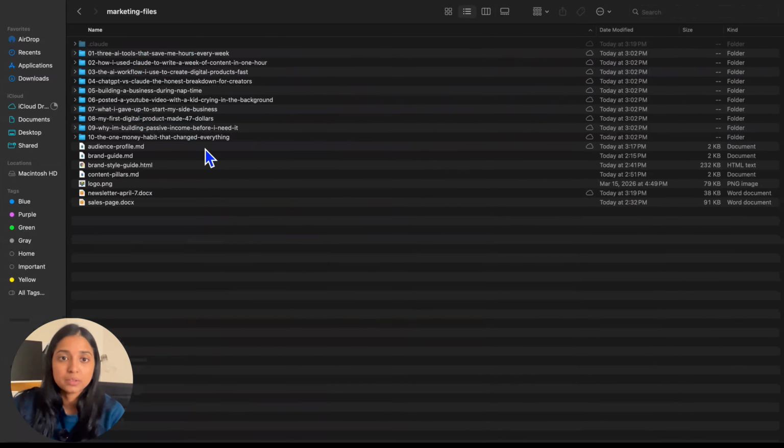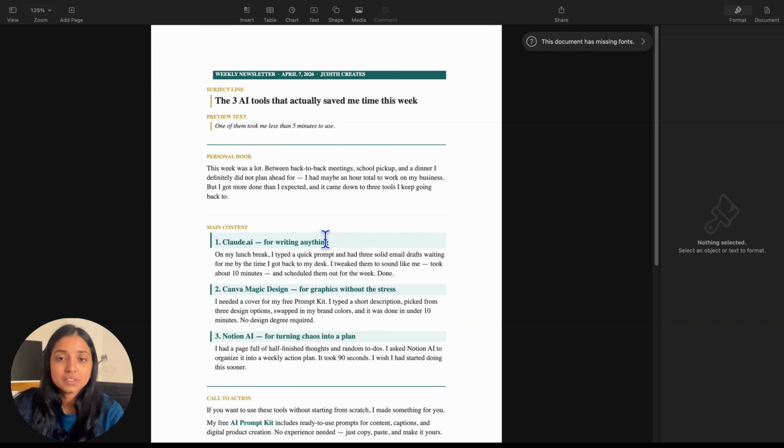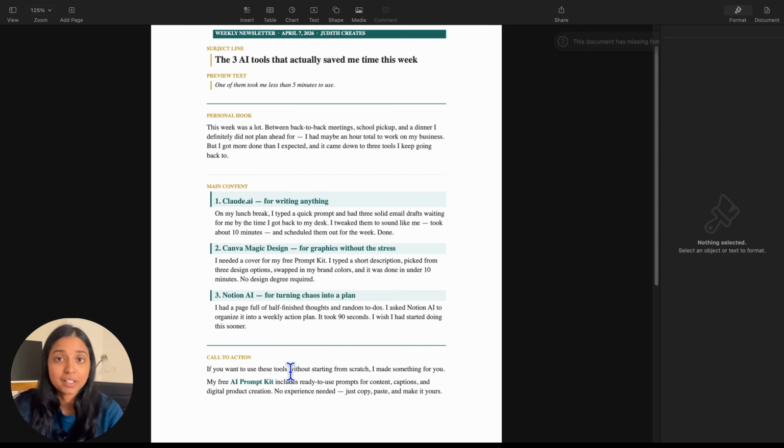So now let's go ahead and look at the Word document. As you can see, this is what it looks like. It has a subject line, preview text for the email, personal hook, main content, and call to action.